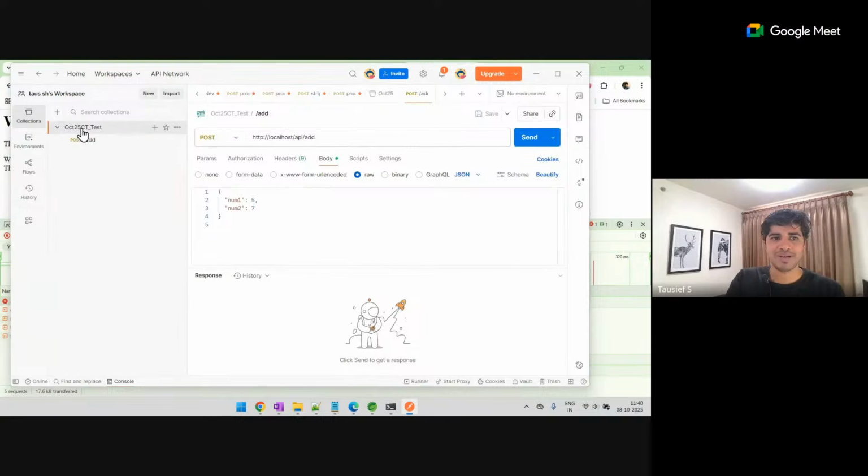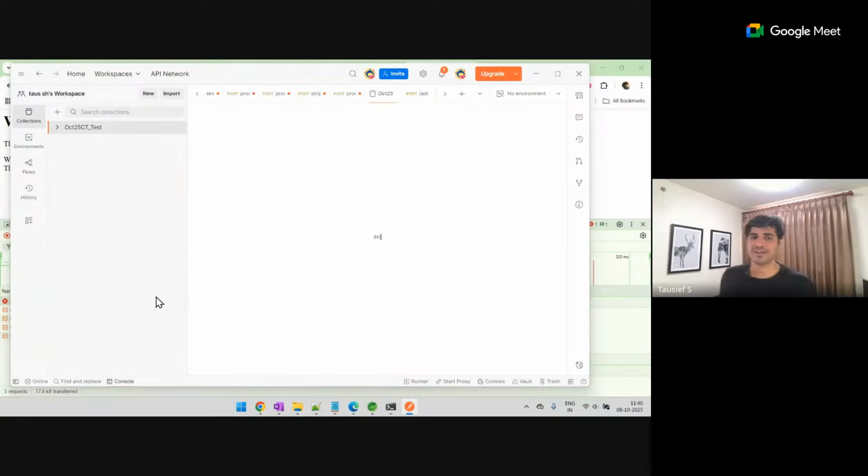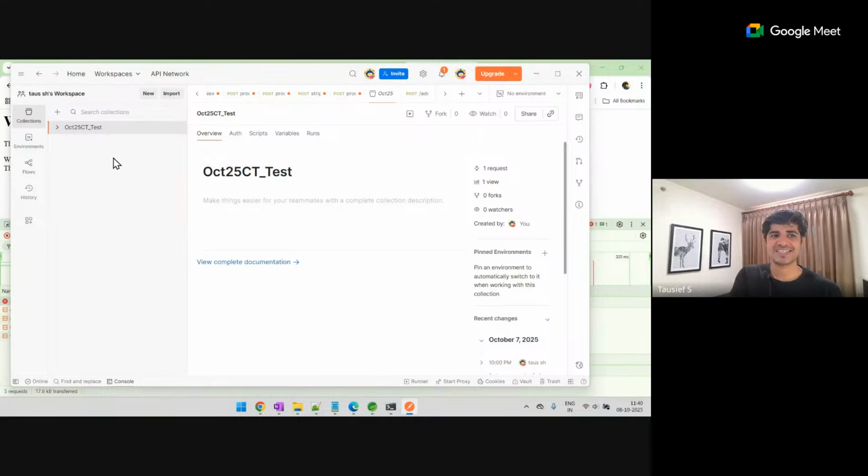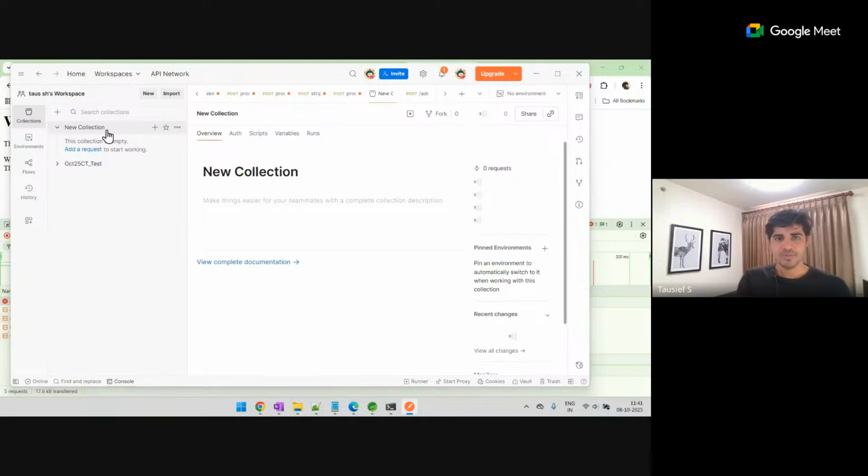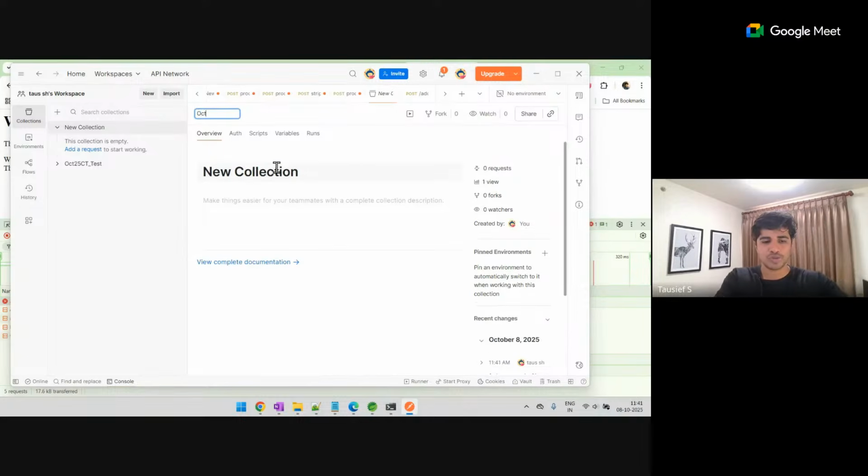Once it is done, initially everything is going to be empty. The left hand side will have nothing. I have just created something called a test collection. The first time you do this, it will all be blank. For this project, whatever APIs you are using, you can start putting them together into one collection. Let's create a new collection. Click on that, blank collection. We are starting from scratch. Put some name on this collection, let's say October 25 CT. All the APIs that we will need, we will put here. Initially, it says add a request. Okay, fine, add a request.